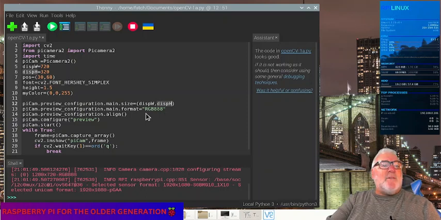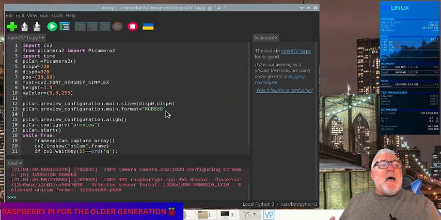So let's come down. Now after here, we have to put a line of code in. And this is our frame rate. This is what we want our frame rate to be. All right. So it's picam, capital C on the cam. Just make sure I know where I'm at.